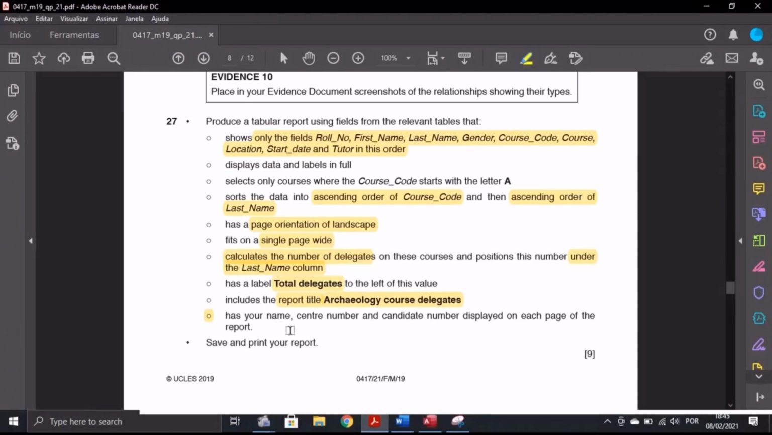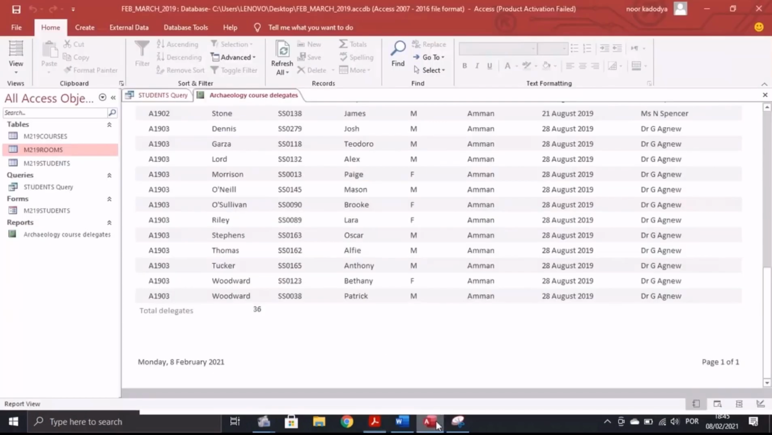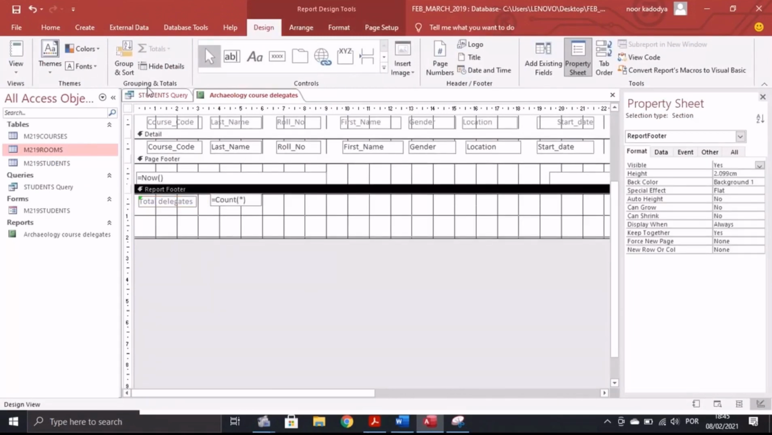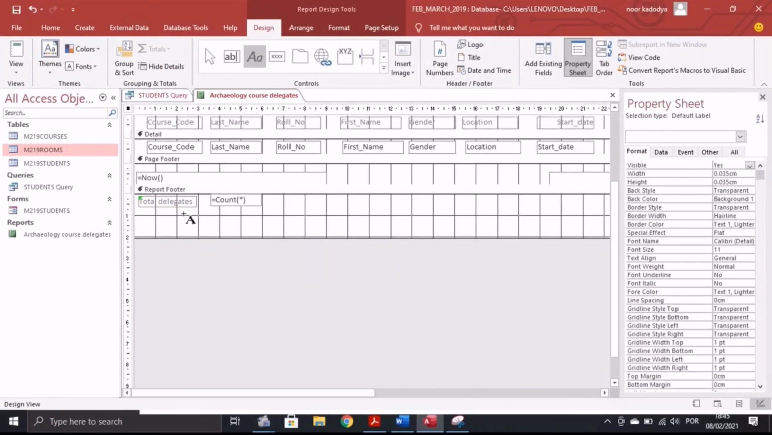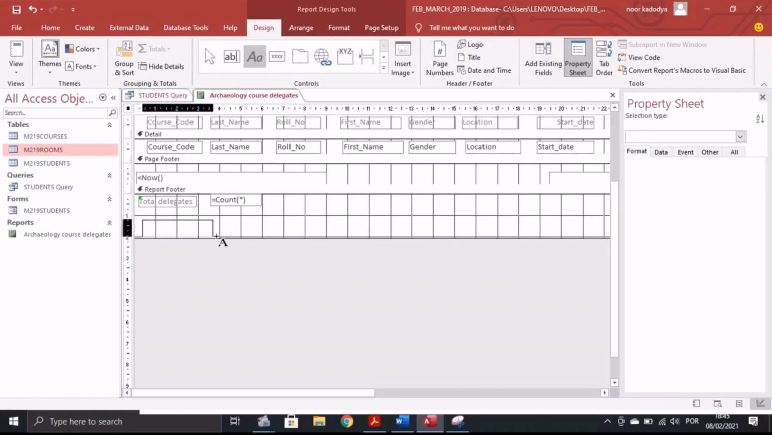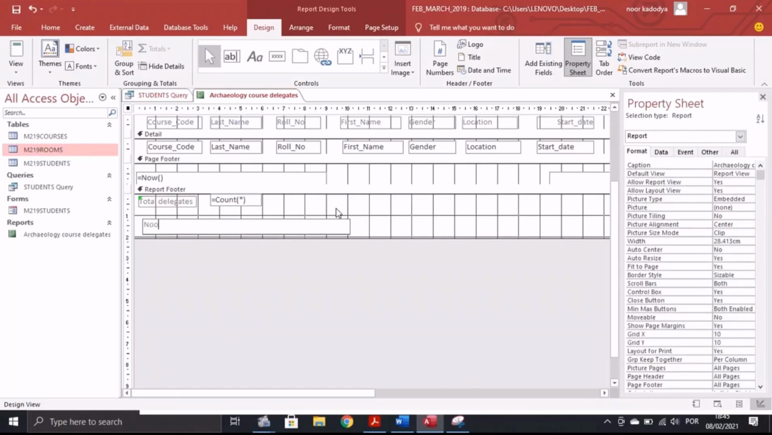And this should have my name, center, and candidate number displayed on each page of the report. So to be displayed on each page, we have to put this in the footer, so I will just add in another label. This doesn't say if it's in the right, in the center, in the left, so I will just place this in the left by adding in my name, center number, and my candidate number.